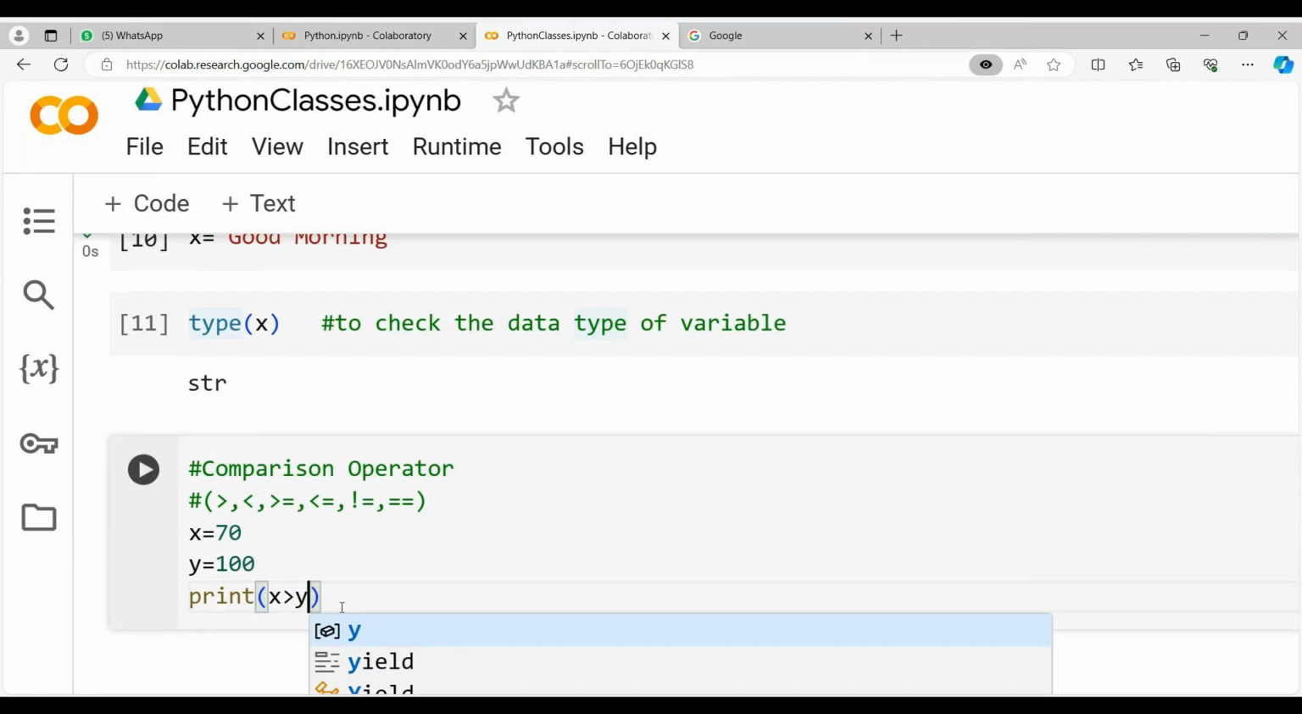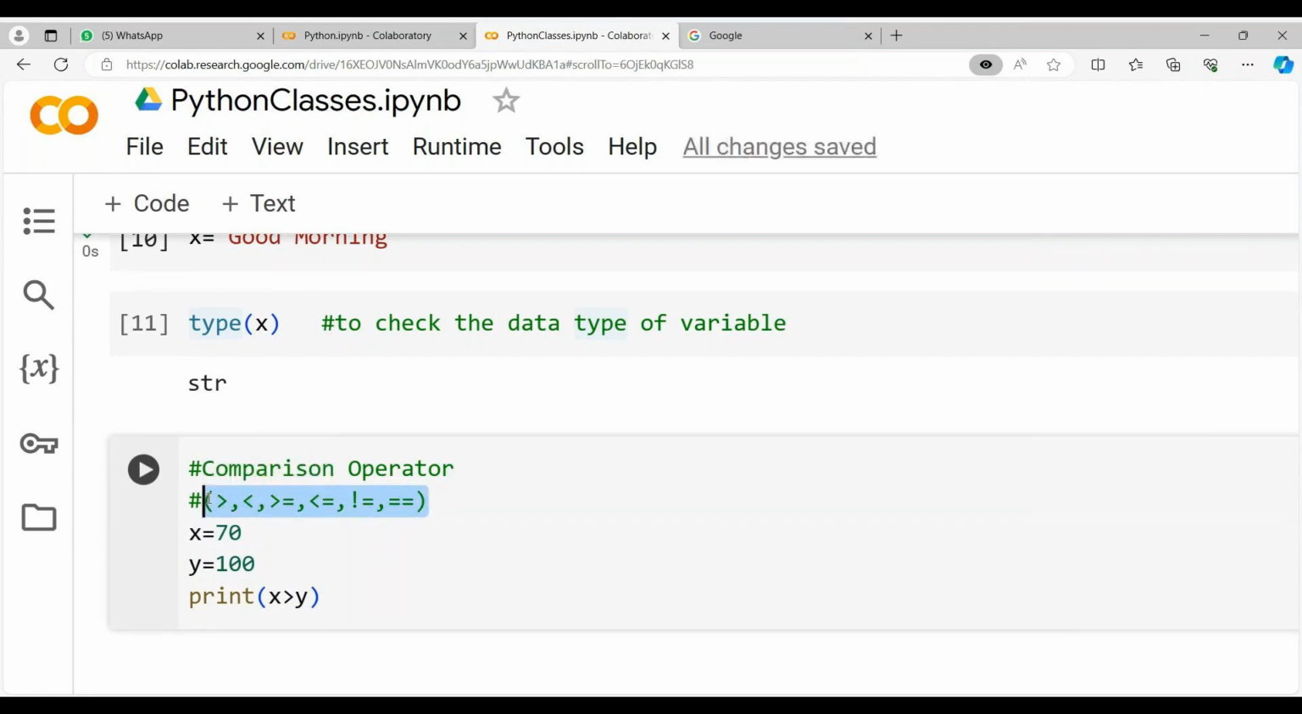What I want to check is whether the value of x is bigger than the value of y. If the output is yes, it will show me yes. If the output is no, the output will be no. Remember, the comparison operator uses the data type called bool. What does bool stand for? It's Boolean. In Python, this is called bool.